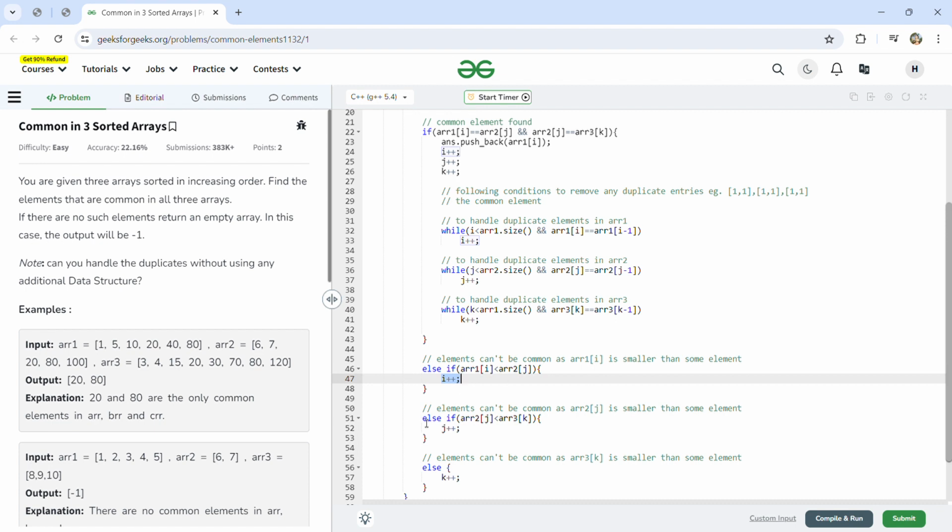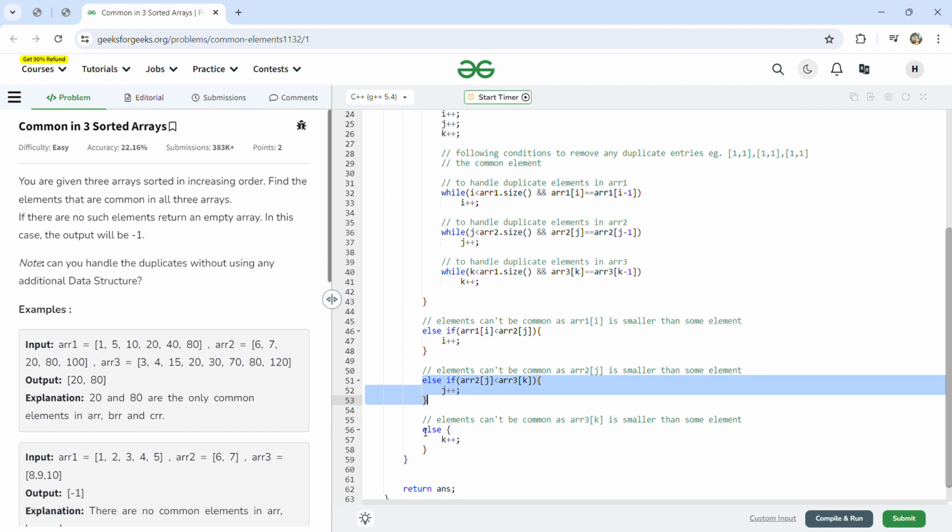And similarly for the other condition: if the element at the jth index of array 2 is less than the element at the kth index of array 3, then also we are going to increment j, to increase the element of array 2 so that it becomes either equal or greater. Otherwise we are going to increase k.